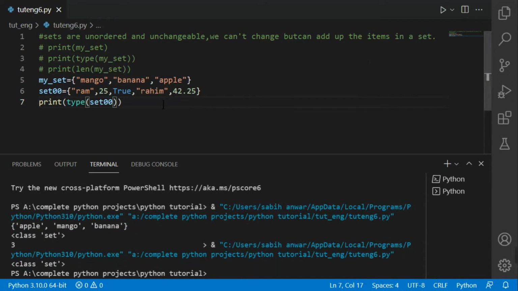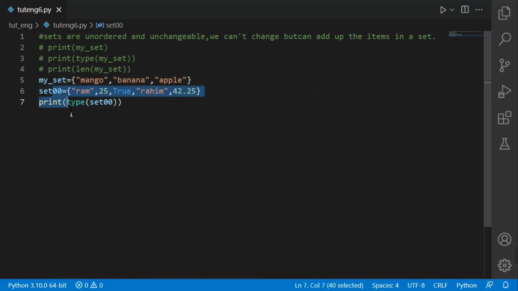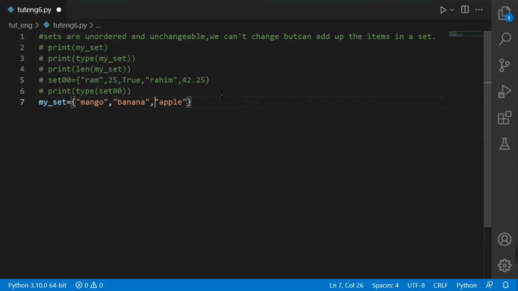It doesn't matter which type of items are given in the set, but it only matters that it is enclosed by the curly brackets. It means a lot to Python to recognize that it is a set. Okay, I will comment everything out, and our next command would be something different.